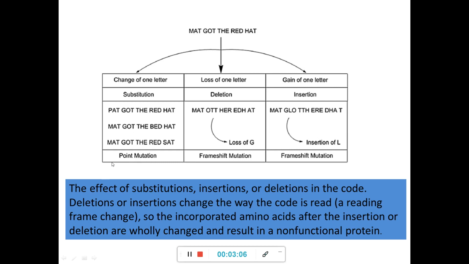Then next, I'm changing H. In the triplet codon, you should remember, corresponding to the base sequence you have an mRNA sequence. In the mRNA sequence, if anything is getting changed, the sense of it itself gets changed. Now, Matt got the red, instead of H, if you put S, it becomes Matt got the red sat. So all these are examples of point mutations, substitutions.